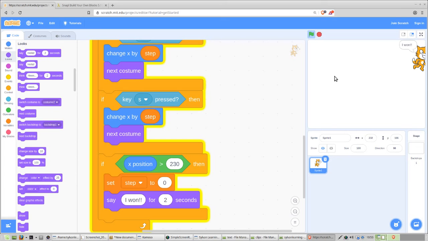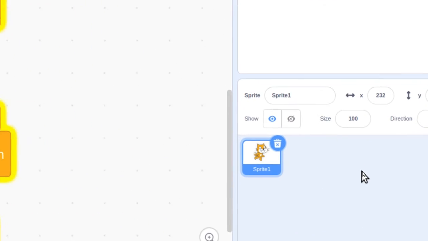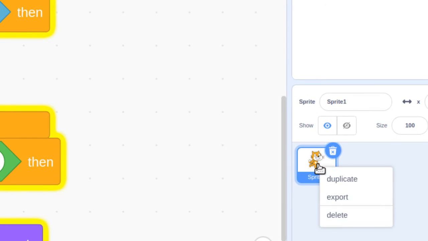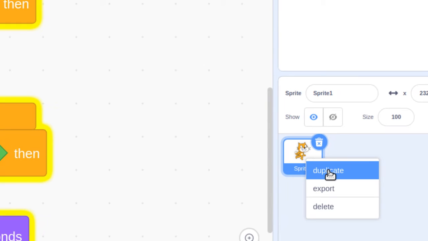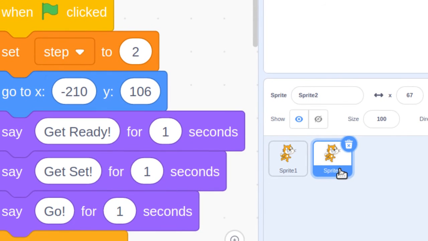Now you're probably thinking, well, it's no fun racing myself. I want someone to race. Well, we're going to make that really easy. You're just going to right click on Sprite 1, our first cat, and duplicate him. Now we have a second cat called Sprite 2.